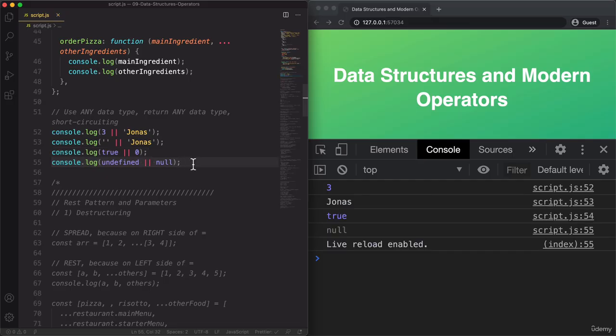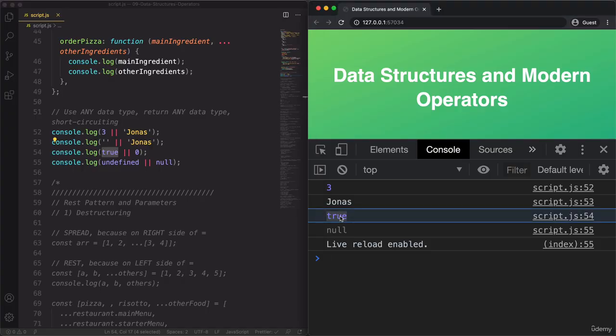So let's see. The first result of this one here is Jonas. That's because this here is a falsy value, and so then the second operand will also be evaluated, and that's Jonas, and it will then be returned. Here we see again that the result of the OR operator doesn't have to be a Boolean. It will simply return the truthy value here. Next up, we have true or 0. This first value is truthy, and in fact, it's even true, and so therefore that will simply be the result of the operator. And that's what we see here.